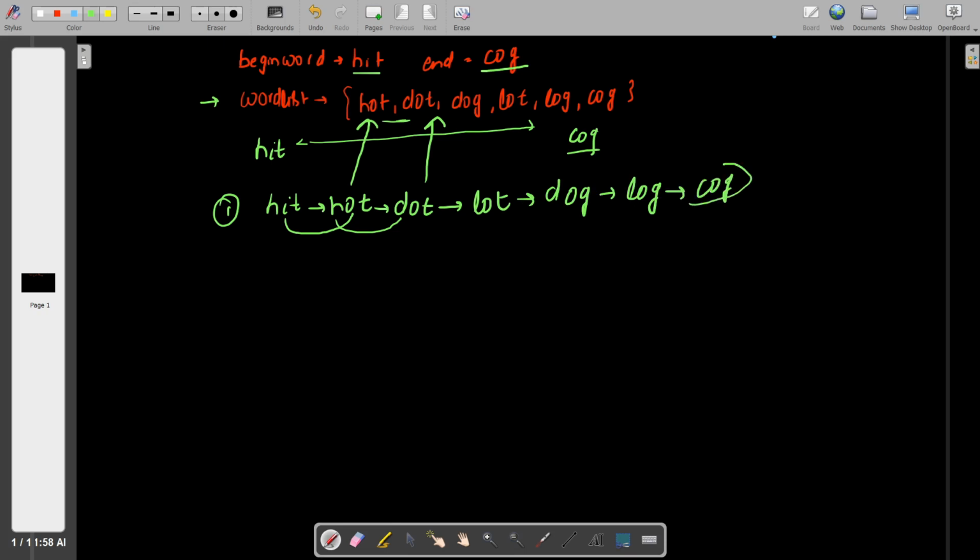So this is the end word, and we get a valid transformation from HIT, the start word, to the end word, and the number of steps required is 1 2 3 4 5 6 7. So this transformation requires 7 steps. So we have to return the minimum number of transformations such that we get from HIT to the cog word.